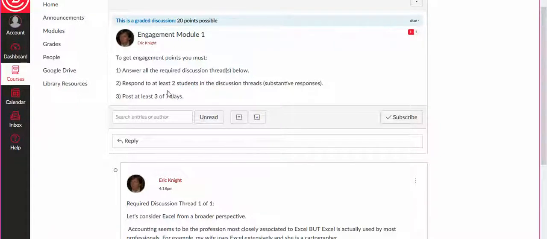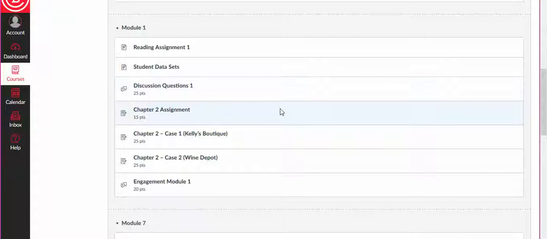2 students in the discussion threads, and they have to be substantive responses. In other words, they can't be like, you did a good job. You have to make comments that carry forward the conversation. And you should post at least 3 of 7 days. If you do all of this and feel that your responses are substantive in nature, you'll get up to 20 points. Going back, you'll see your assignment and your discussion questions, your assignment, and your 2 cases.